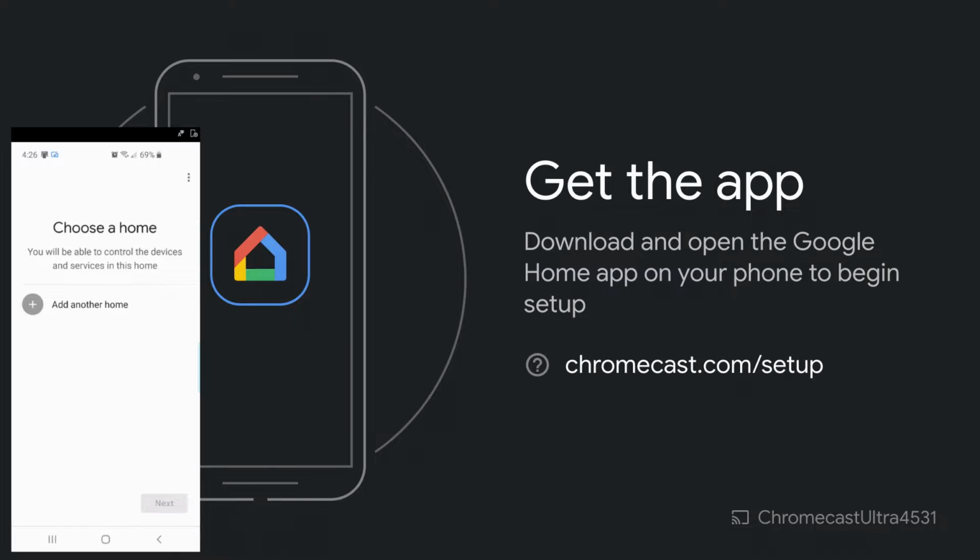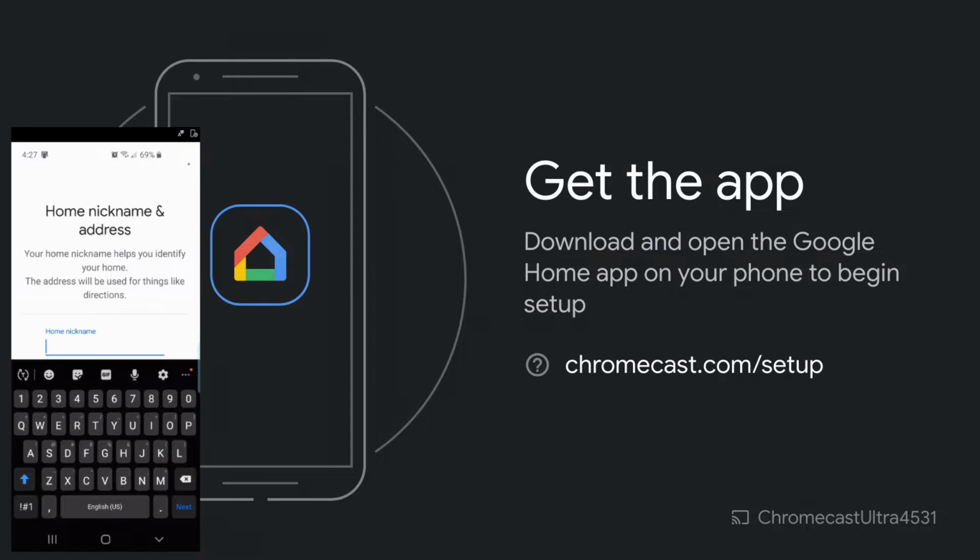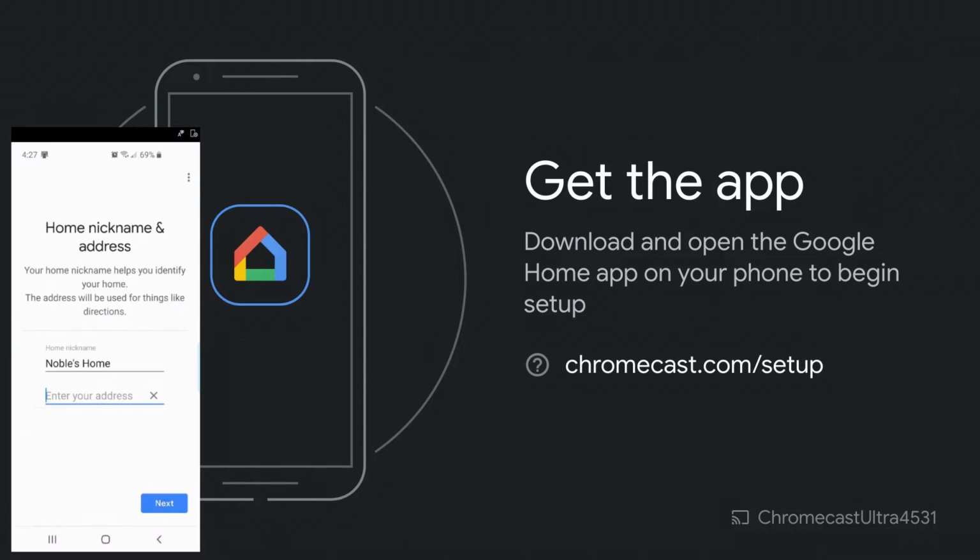So since we don't have any homes, this is the first time that we're setting up a home, we're going to go ahead and click on the plus button and hit next. Now after that, you can go ahead and put a nickname for your home as well as your address. Obviously, I'm not going to show you guys my address, but we're going to go ahead and set up a nickname, and I'm going to name it Noble's Home. Very simple, right?